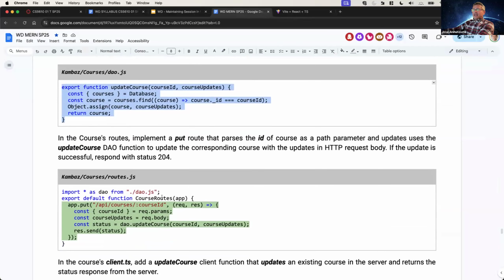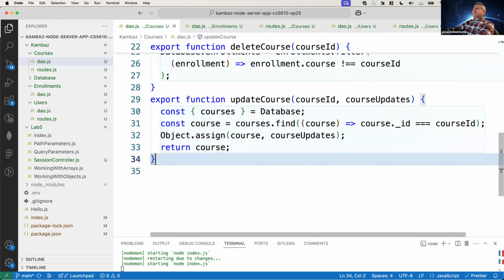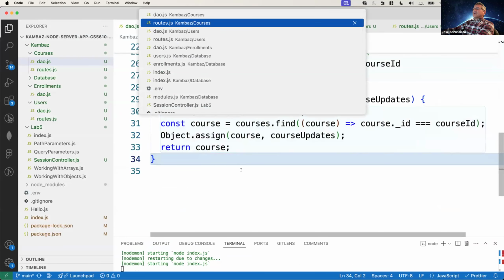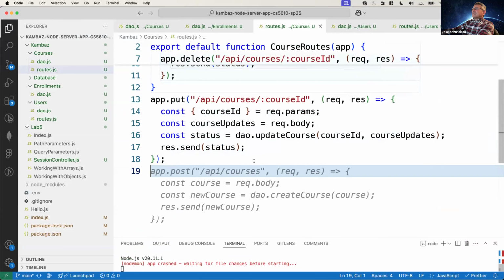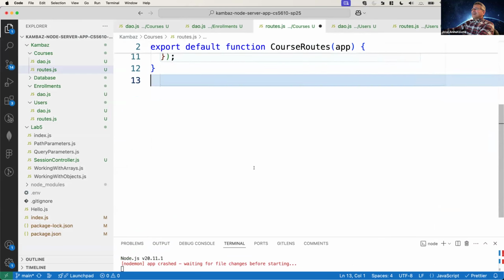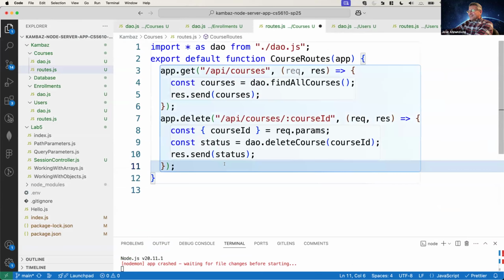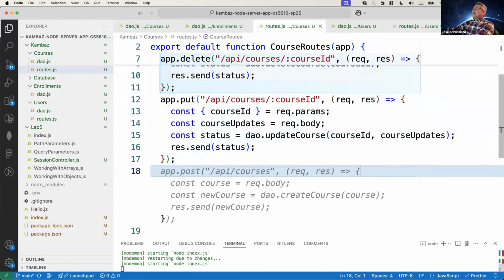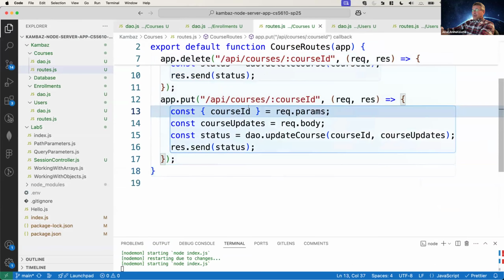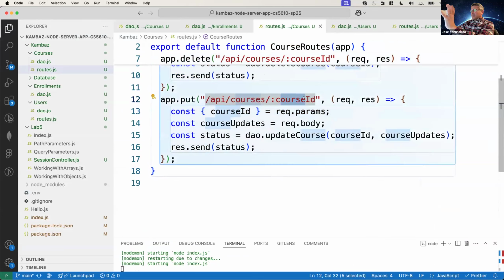I will expose that API in the courses route as a put. In the courses route, here's a put. Oops. Again, it needs to be inside of the function. Careful. And so I'm parsing the ID of the course from the params. It's encoded in the URL.